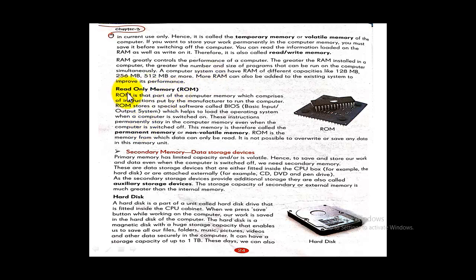Now read only memory. The next type of primary memory is read-only memory, ROM. ROM is that part of the computer memory which comprises instructions put by the manufacturer to run the computer. Now ROM stores a special software called BIOS. BIOS is the basic input output system.